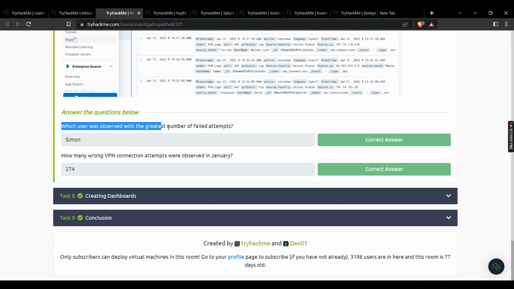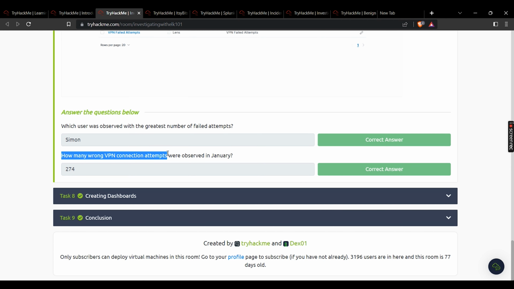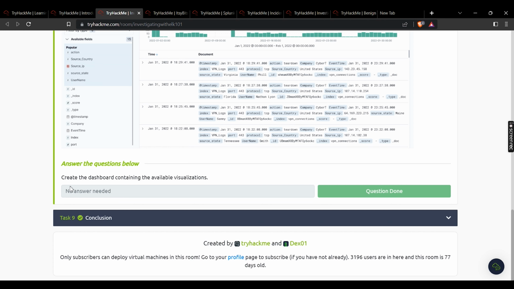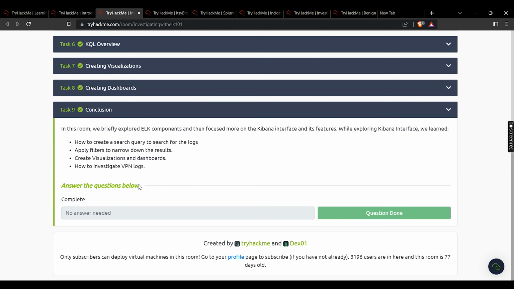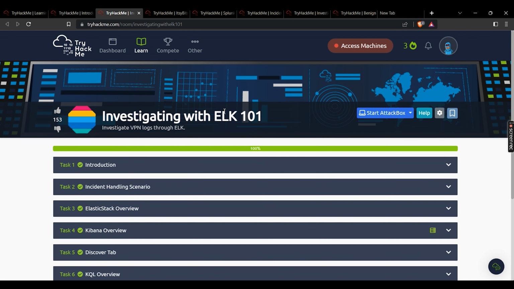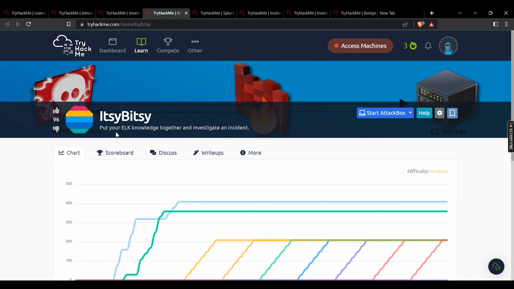Which user was observed with the greatest number of failed attempts? The answer is Simon. How many wrong VPN connection attempts were observed on 1st January? The answer is 274. In task 8, no answer is needed, and that will bring us to the conclusion of investigating with ELK 101. We'll move on to the next one, which is Itsy Bitsy.